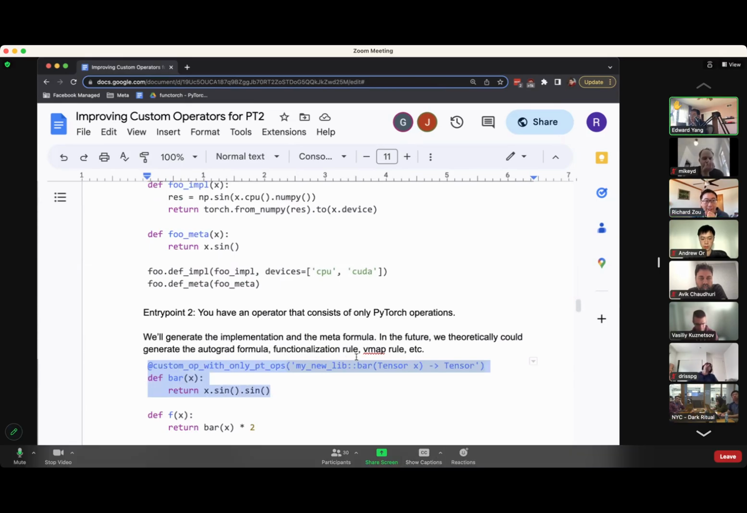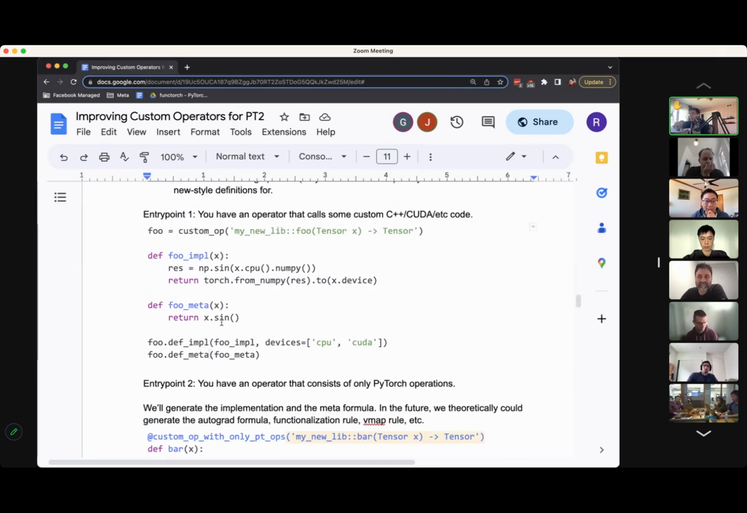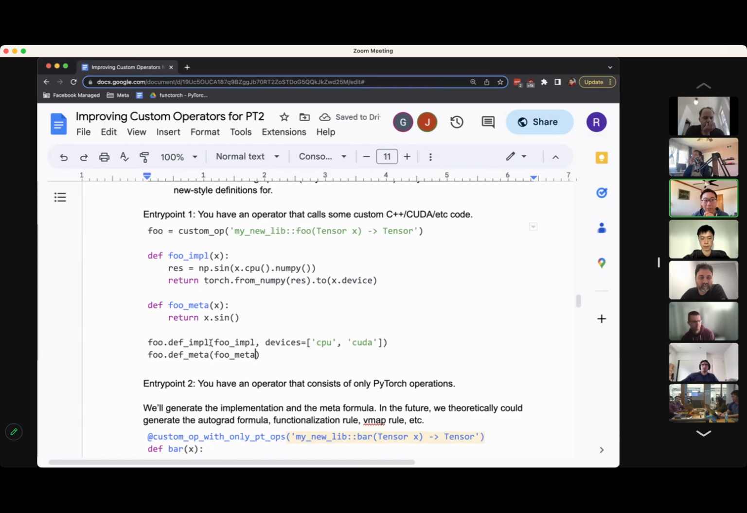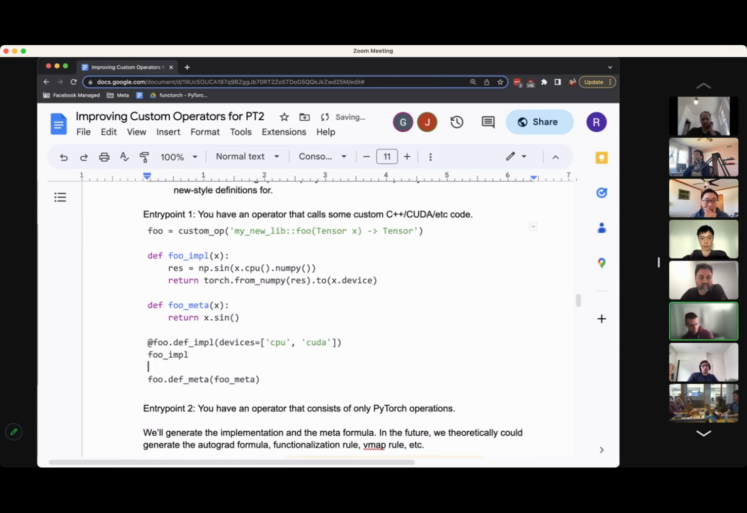Minor bikeshed: will you support decorating foo.impl and foo.meta in entry point 1? I do not want to support that because I want to add new arguments in the future. But you can. You can still do decoration, so it would be foo.def_impl, and then all the extra arguments you want to add can be added that way. Like this? Yeah, like this. Sure, we could. Should we? My vote is yes. Okay.